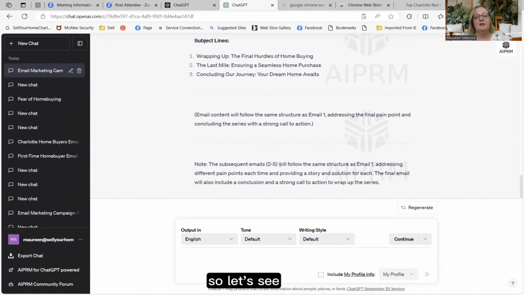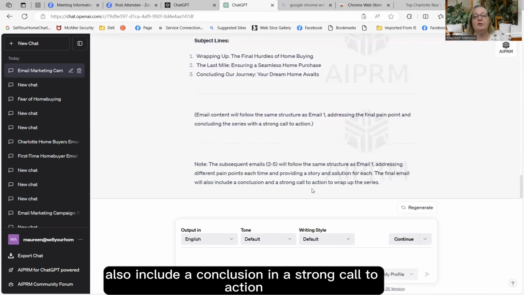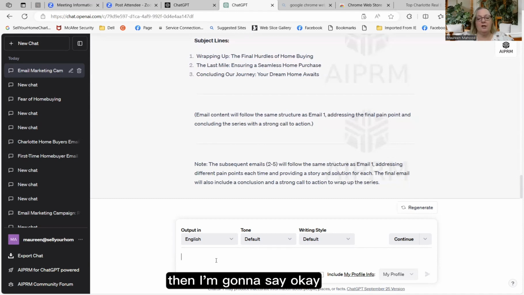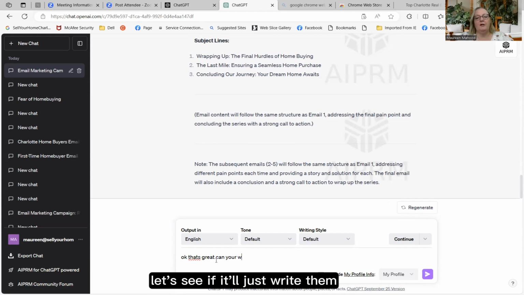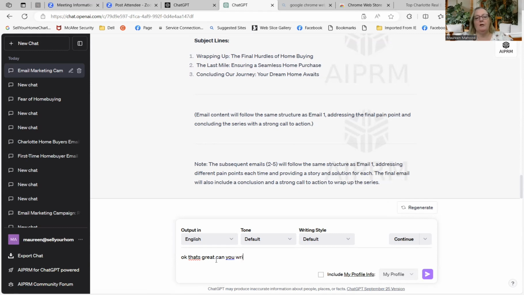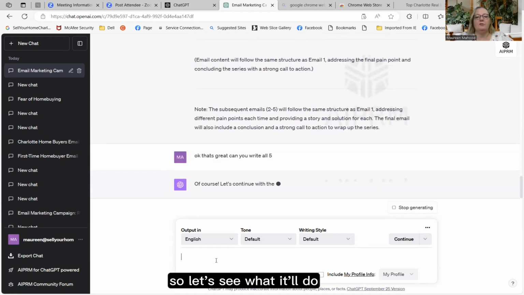So let's see. It says, note, emails 2 to 5 follow the same structure as the first. The final email will also include a conclusion and a strong call to action. And then I'm going to say, okay, that's great. Can you write them? You write the emails. Let's see if it'll just write them. Can you write all 5? So let's see what it'll do.